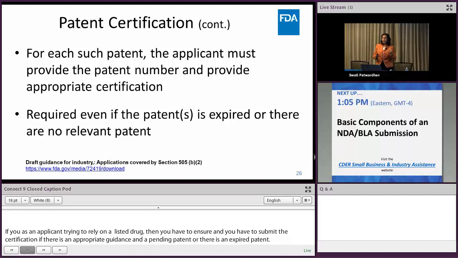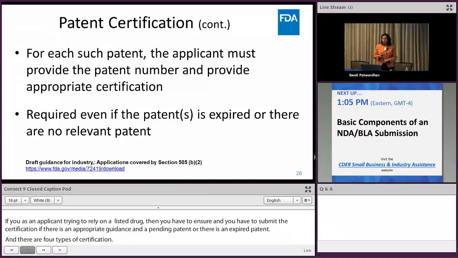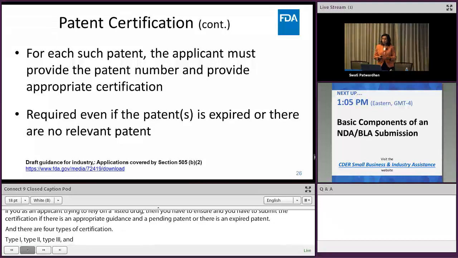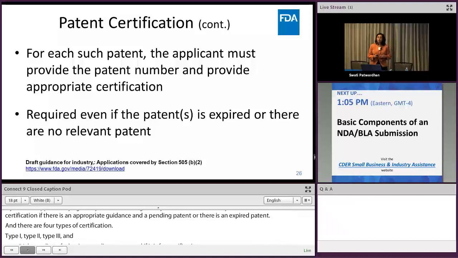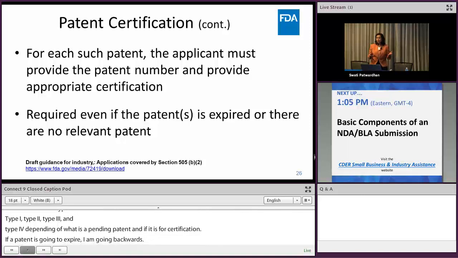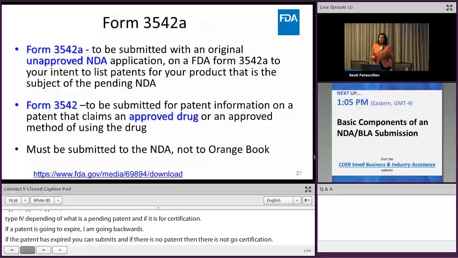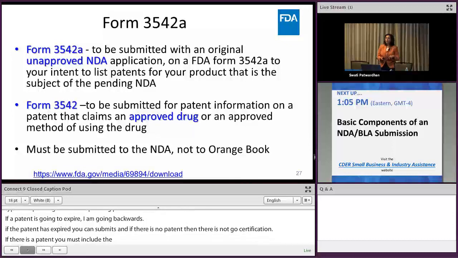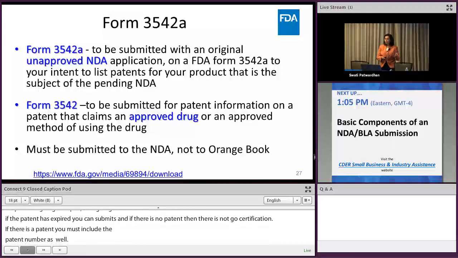Depending on the situation, if there is a pending patent challenge, then it's a paragraph 4 certification. If the patent is going to expire, you submit, sorry, I'm going backwards here, a paragraph 3 certification. And if the patent has already expired, then you will submit a paragraph 2, and if no patent was submitted, then you'll submit a paragraph 1 certification. And if there is a patent, then you have to include the patent number as well. Now, this is if you are trying to rely on a listed drug, you have to make sure that the patent information is included.